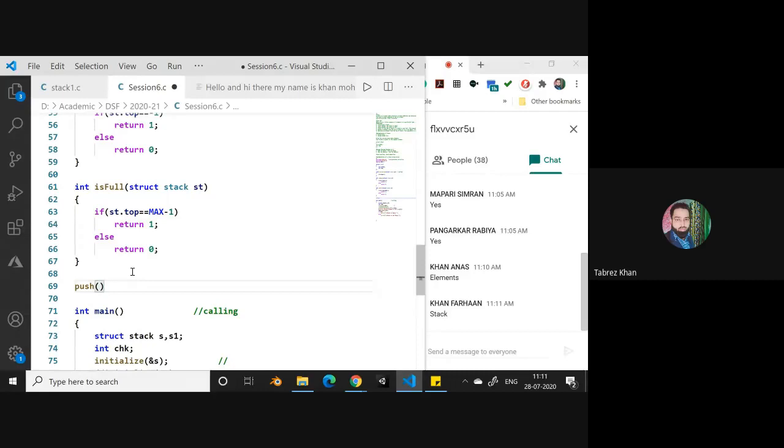Okay, stack is one argument. Any other argument? Only stack is required, or apart from stack, do we need to pass something else also? Yes, stack is required. So let's write struct stack. And then what else? Anything else we need to pass to the push function? Yes, data. Obviously, we need to pass a data also.